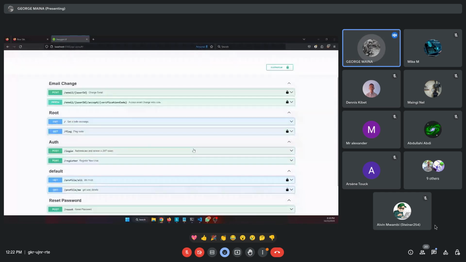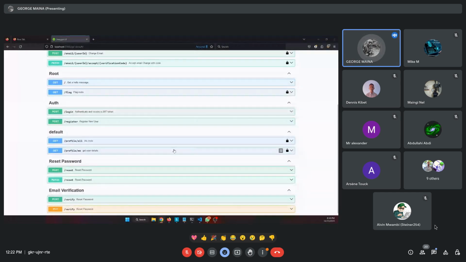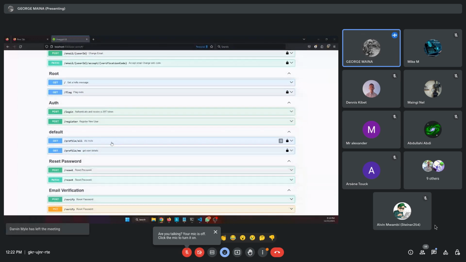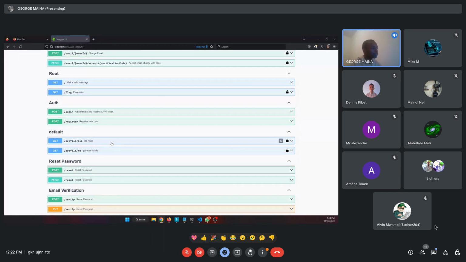So let's get started. This is a simple application, and in this application we have some endpoints. The most interesting feature for us, since we want to test for IDOR, means we need to have authentication, so we have to create an account and log in. So let's move to that.